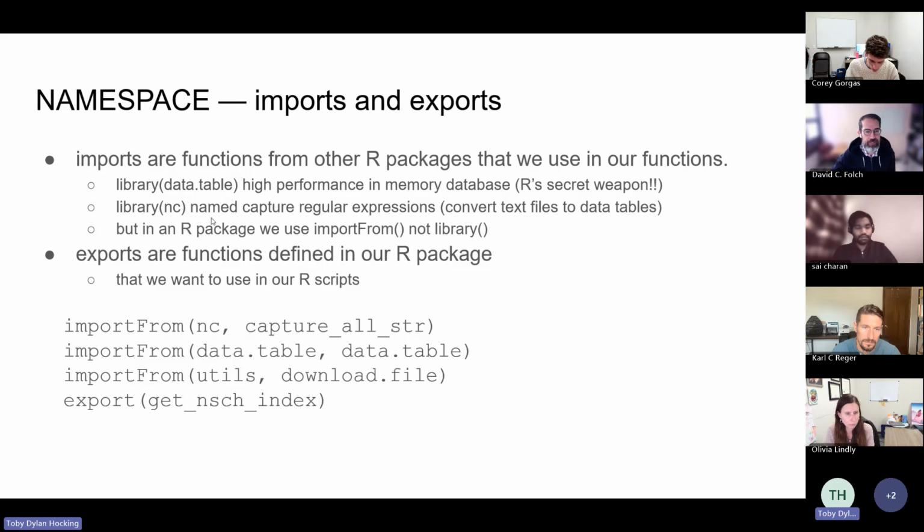After that, we have NC, which is named capture regular expressions, which is useful for converting text files like HTML to data tables. And here in an R package, we use import from, not library. So here, import from NC capture all stir for parsing the HTML page using a regular expression. Import from data table, import from utils download file, for downloading a file from the website.